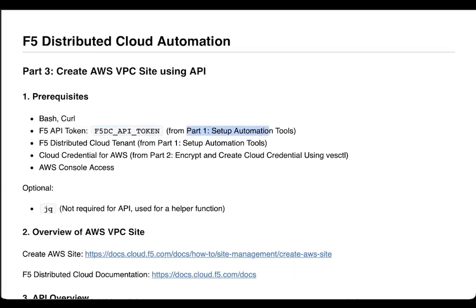Just watch part 1 video, which is setting up the automation tools. Make sure we have our tenant, which can be found in the same video. Make sure we've created a cloud credential for AWS. This will be from our part 2 video using DevCentral CLI. And make sure that we have AWS console access. Optionally, it's not required for the API, but if we use JQ, it will be a helper function for one of our API calls below.